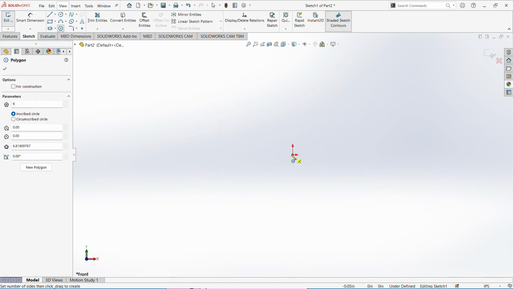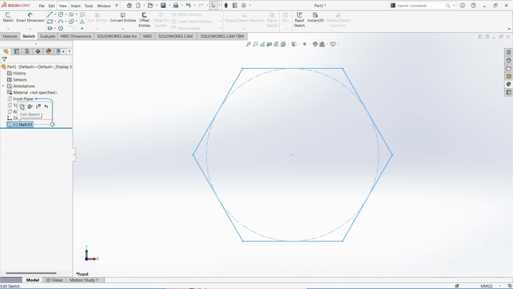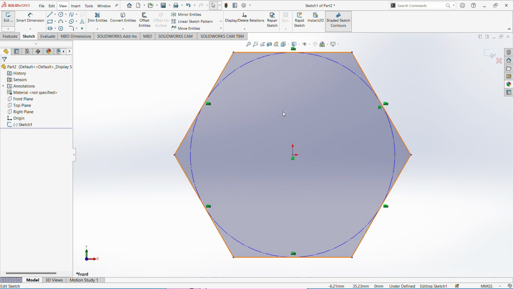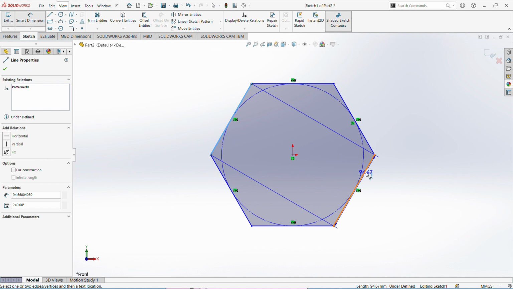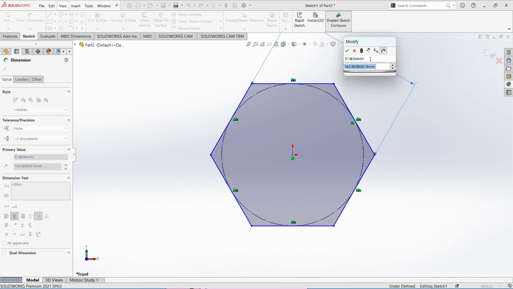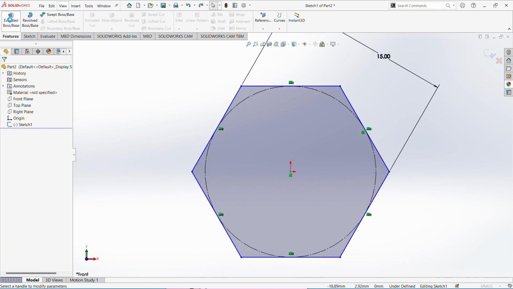Click on polygon, draw a polygon. Check the units to millimeters, then enter the sketch. Now a polygon, now click on smart dimensions, click here and here and give this a dimension of 15 millimeter. Hit OK. After giving dimensions, we come to features, extrude boss.